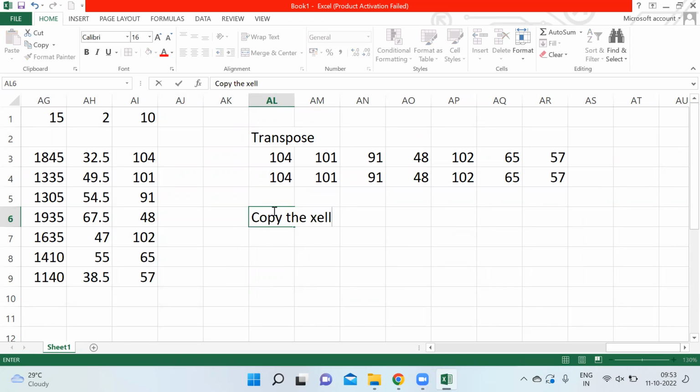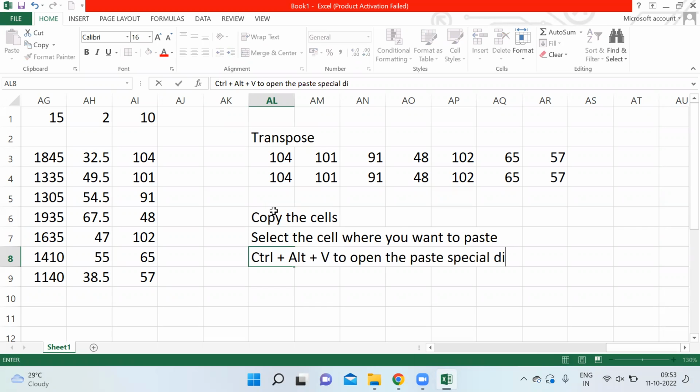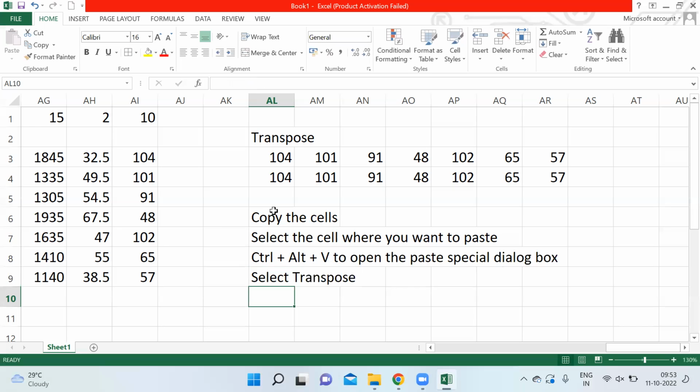So what are the steps? Copy the cell. Select the cell where you want to paste. Control Alt V to open the paste special dialog box. And select transpose. These are the steps for paste special transpose.